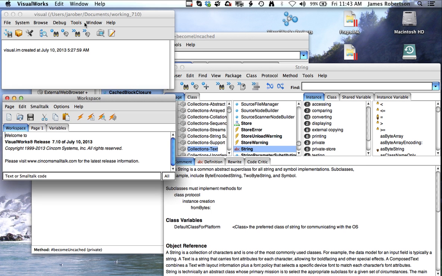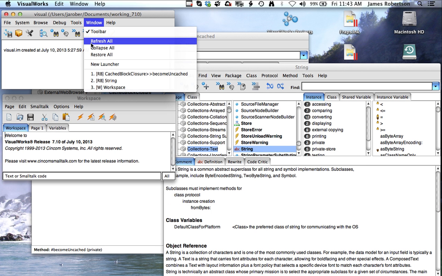Under Window, this can be useful if you want to refresh everything. If you suspect that things aren't refreshed, you can refresh everything. You can iconify everything. You can restore everything. You can get a new launcher. Not useful in most respects. Every so often your launcher will get a little wonky if you're making customizations to it. Kind of an advanced topic, but every so often you need to relaunch it. If you do, this is where you find that option.